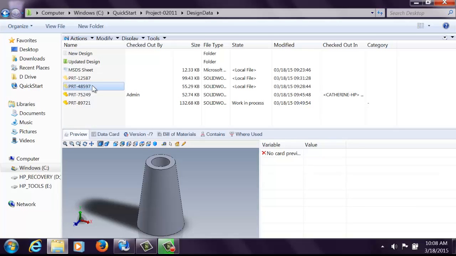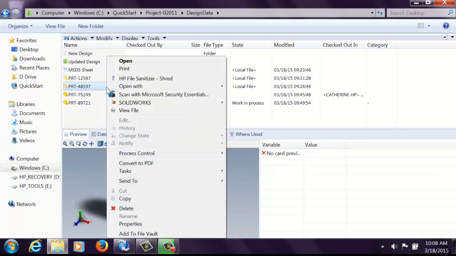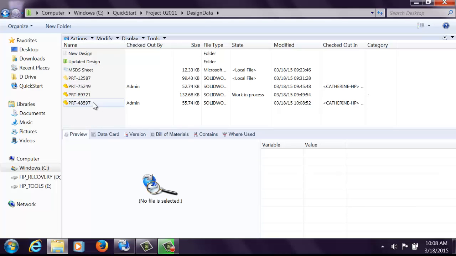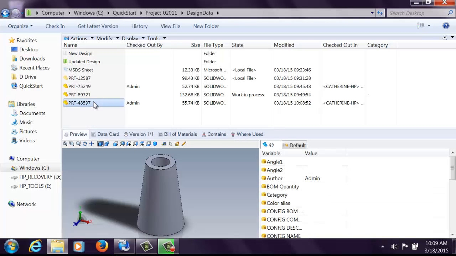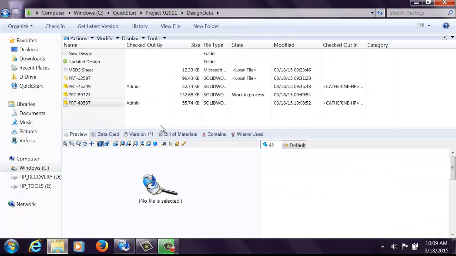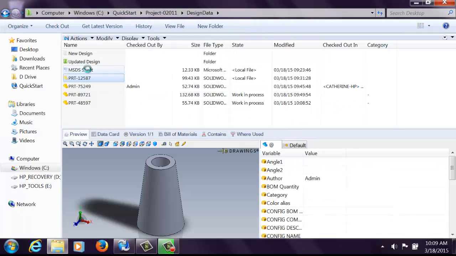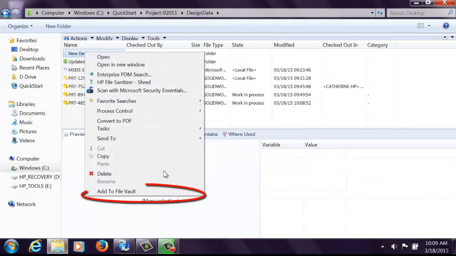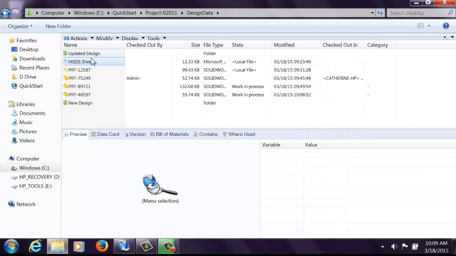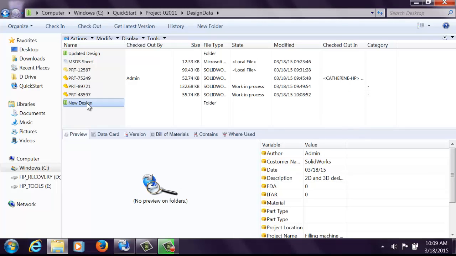So if I wanted to add this PRT 48597 part to the Enterprise PDM system, I would want to right-click, and then there's this option to add to file vault down here. When I go through that, it's going to put it in a private state. In other words, this file hasn't been checked in yet. And then once I check it in, it gets fully added to the Enterprise PDM system. Same thing for this folder here. If I right-click, I can add to file vault, and it should add that particular folder to the vault system.